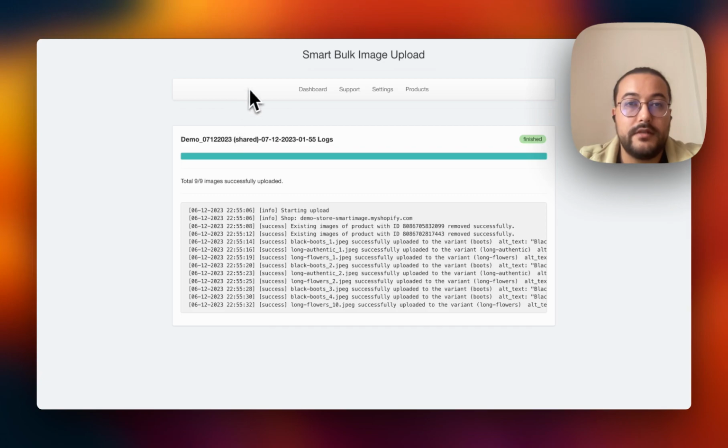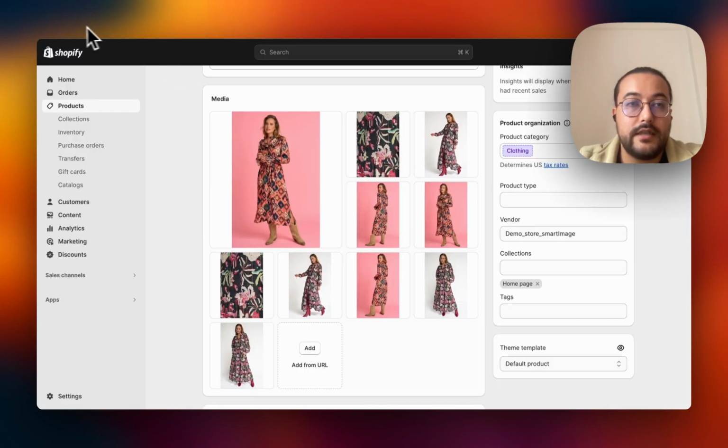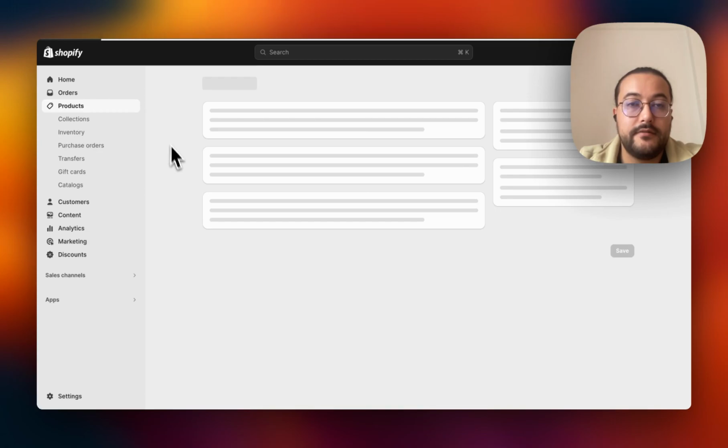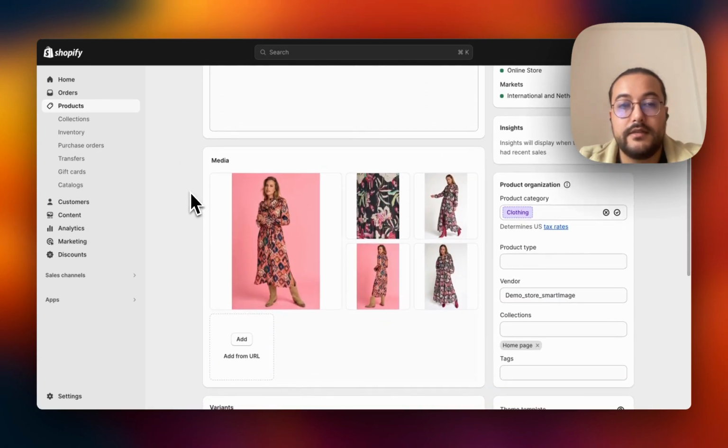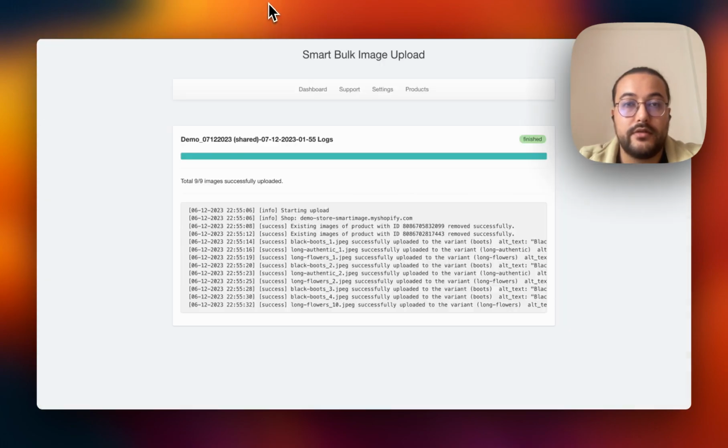Okay, it's completed. So let's check the product again. I will refresh the page. And yes, there are 5 images and the applications are gone. So let's continue with the third option.